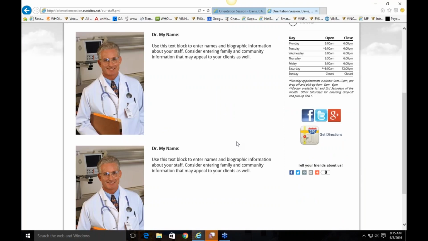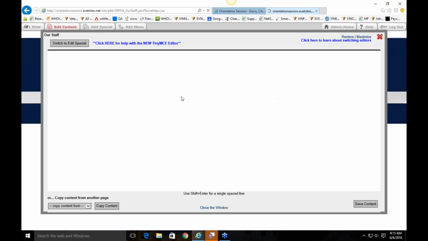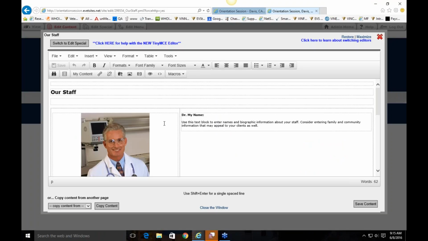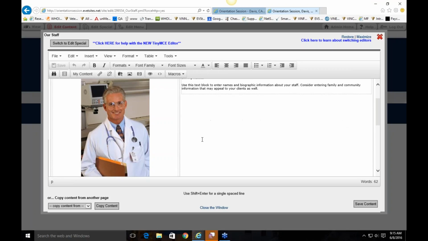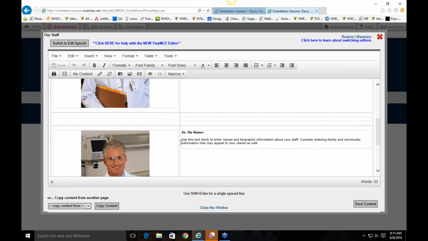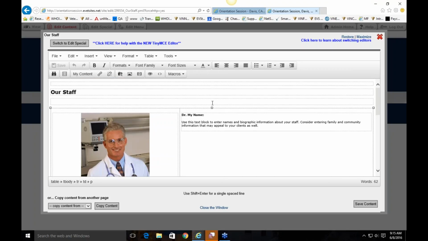So I'm going to jump up to edit content again. And the way that I know this is in a table, just from looking at this page, is I see these dotted lines all the way around this text and image, and there's also one going down the middle here. Also, if you click this, you'll notice these little squares appear. That's also telling me that this is set up in a table.